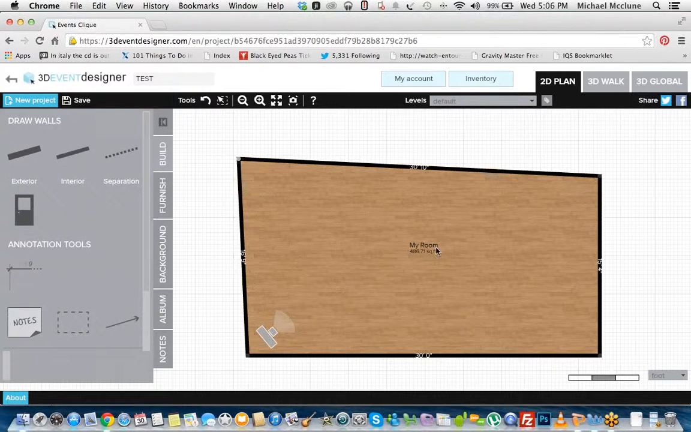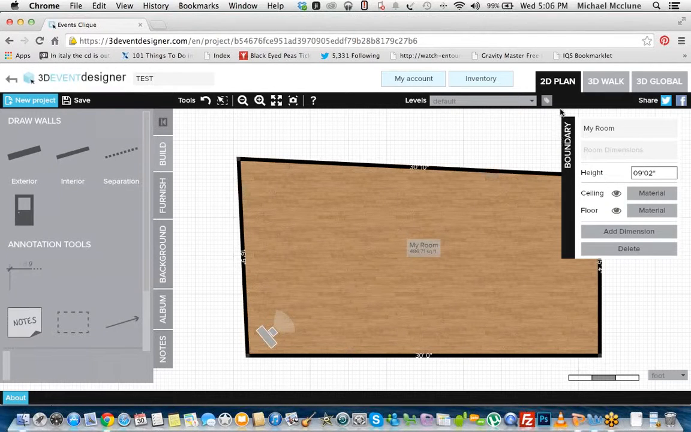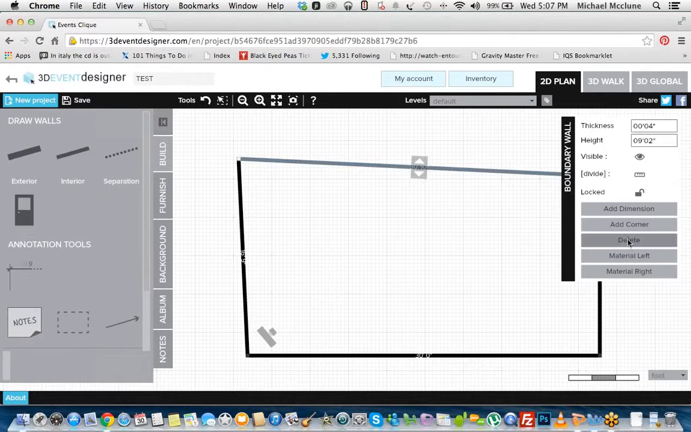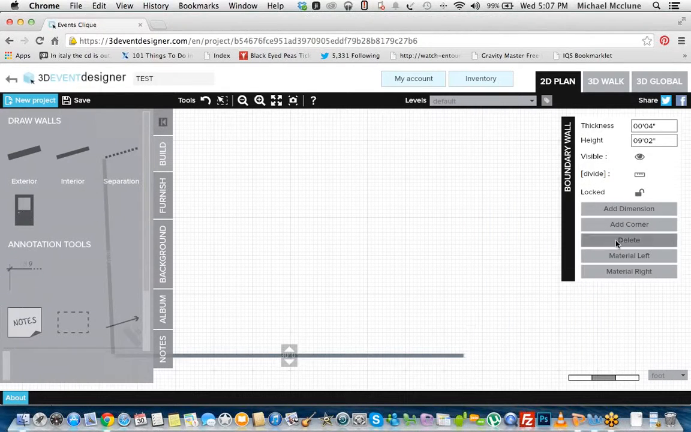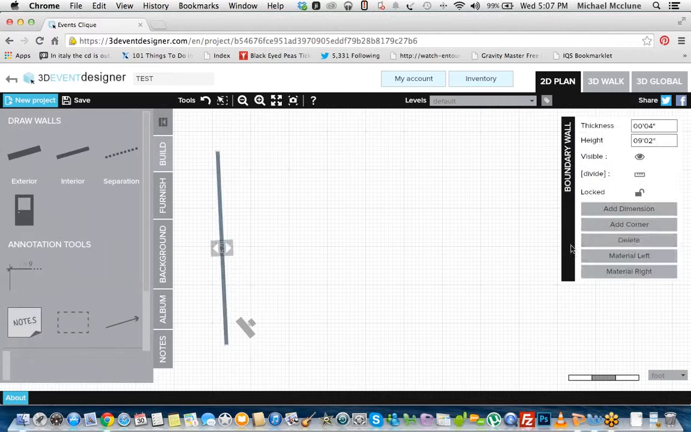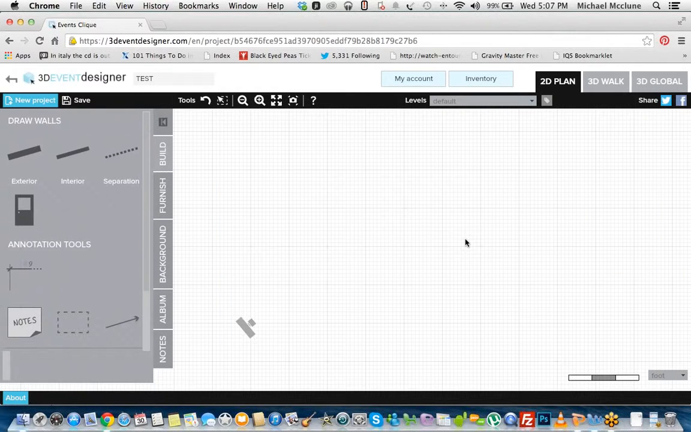To delete rooms, first you're going to click on the square footage button right here. A right dialog will pop up, and you'll notice that it says delete. So we'll go ahead and press on delete, and then we'll click on each wall and delete each wall. So here we are. We started with a blank screen. This is always, I believe, the easiest way to start.